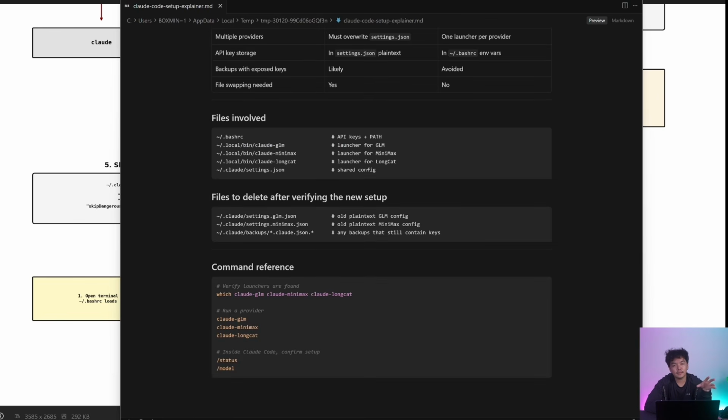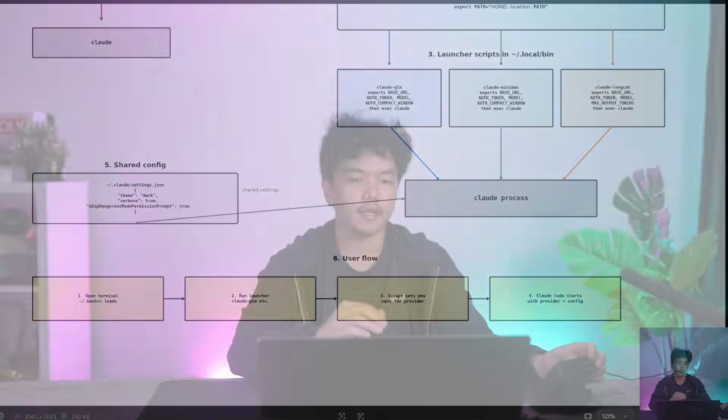And last thing is a bit of cleanup. So if you have stuff in your Claude settings JSON, you can just delete them, or just tell your agent to delete them after you have set up the shell profile and the launcher script. Okay, so that's it for the setup guide.